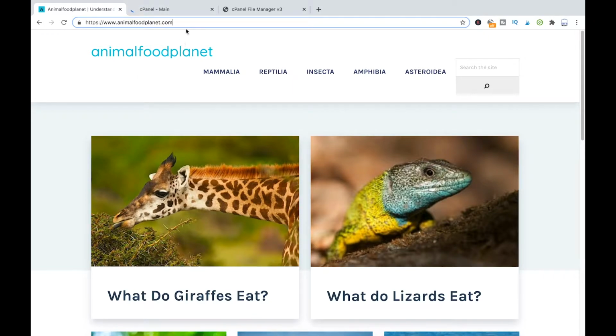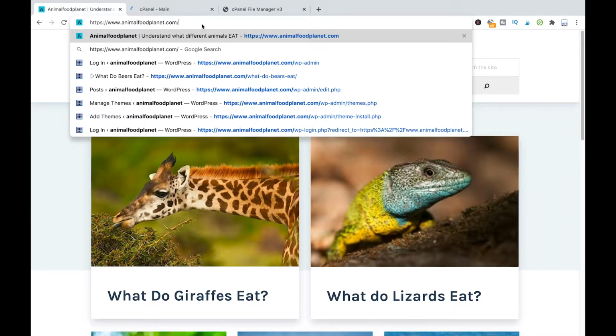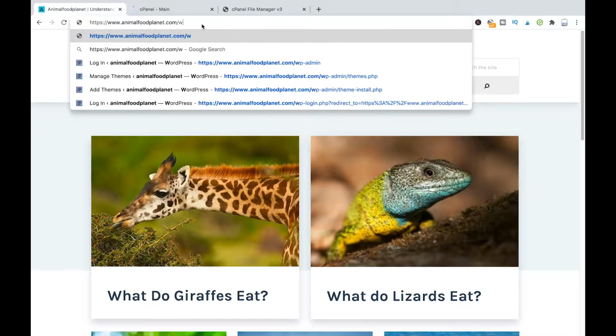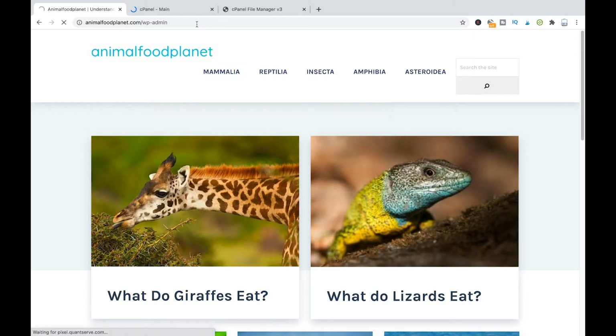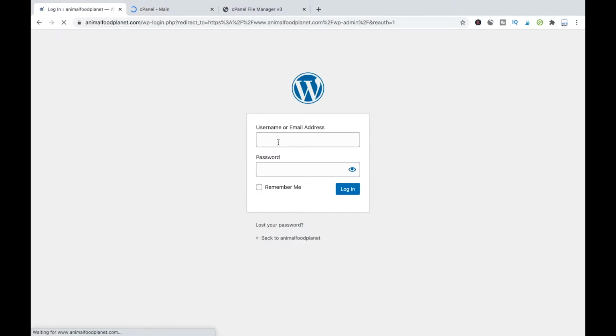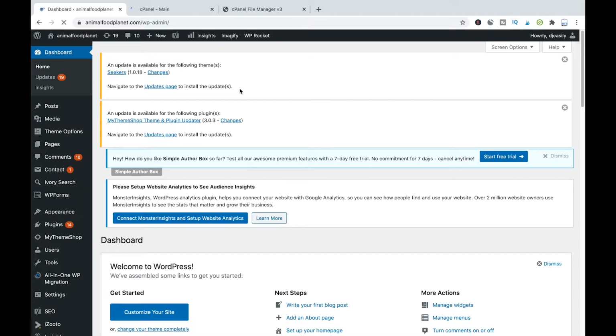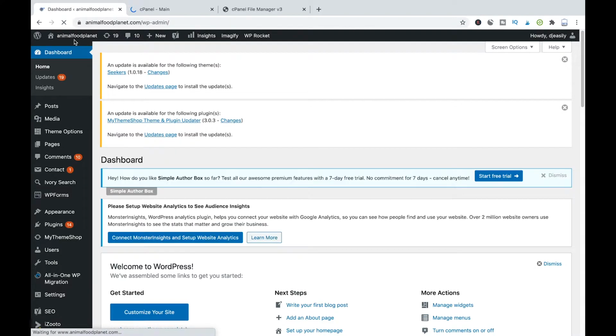animalfoodplanet.com. So whatever it's going to be, you're just going to add a slash, and then simply add wp-admin. And once you've done that, you will get to your login prompt. After that, you're going to log in with your data. Okay, great. Now I'm in my WordPress dashboard again.